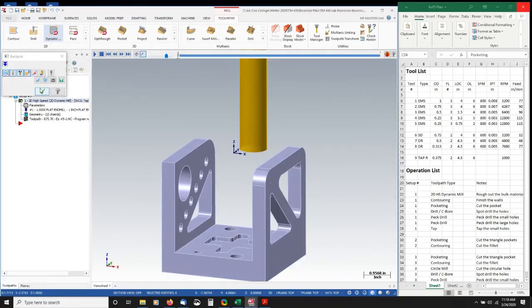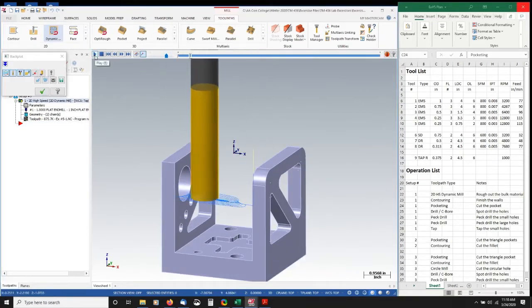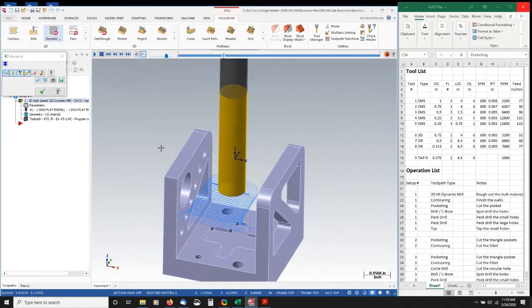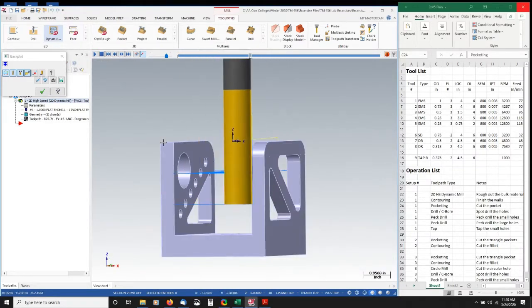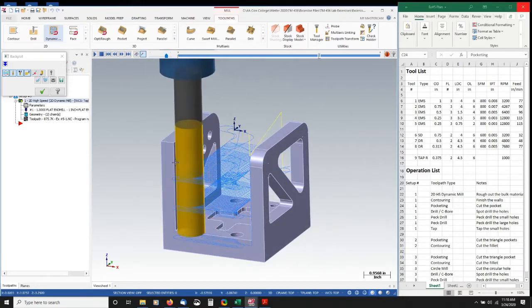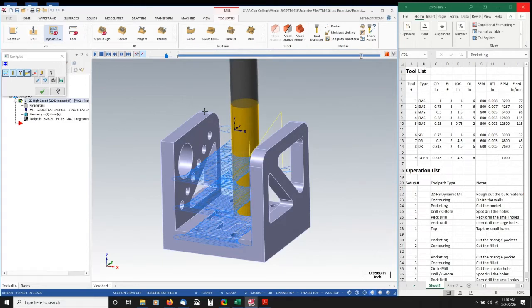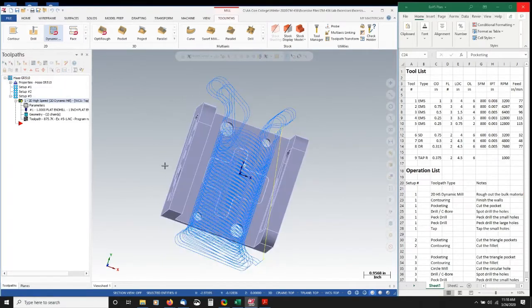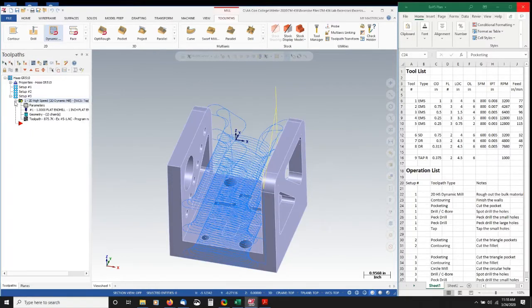Now we can backplot this. We have fewer steps. 1, 2, 3. So I'm happy with that. Let's move on to finishing the walls, our contouring operation.